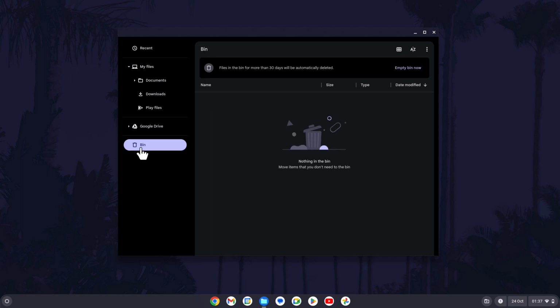To restore an item in here, find it and then right click on it and choose Restore from Bin in the menu that appears. That's how to view your trash or bin folder on a Chromebook in ChromeOS.